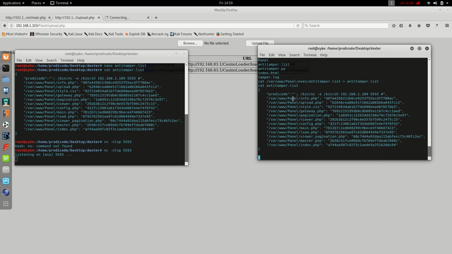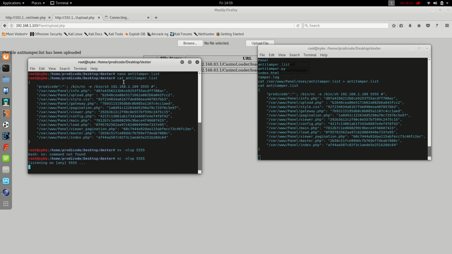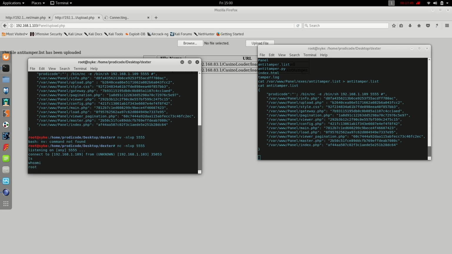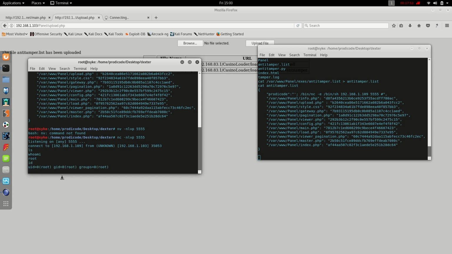And now we just wait for root to execute this, and we will get a reverse shell, a root reverse shell. Okay, so as you can see, we just got a connection, and now we're in a shell. So let's do whoami. I am root. If we type id, we are root. Now we can do anything.